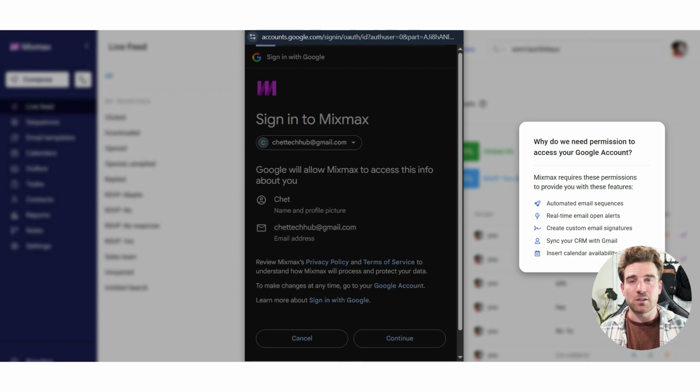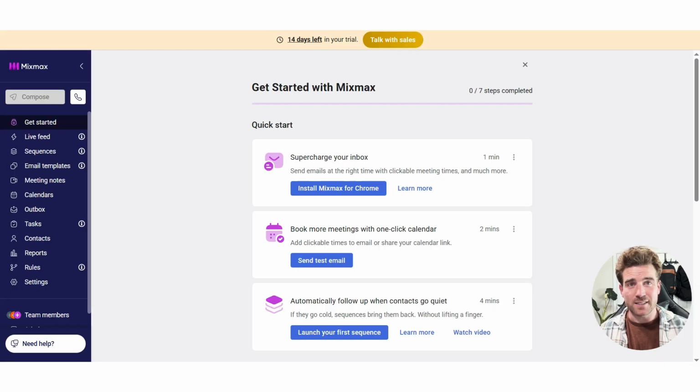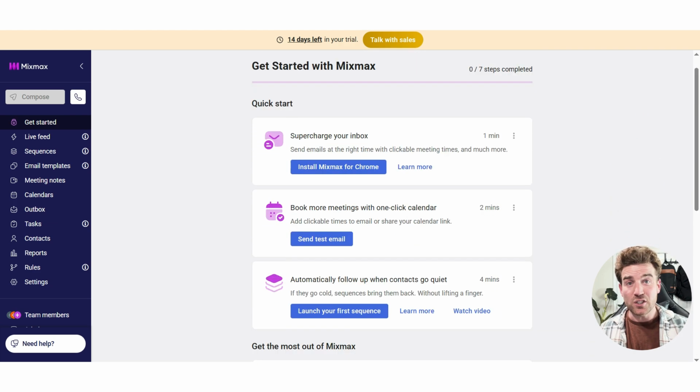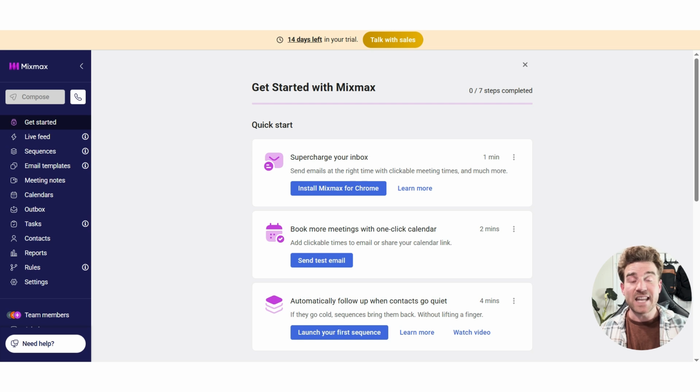After that, Mixmax will guide you through a short customization process where you can set your preferences according to your needs. Once the initial setup is complete, you will be redirected to the Mixmax dashboard, which is where all the main features are located. The dashboard is the central hub of your Mixmax account.